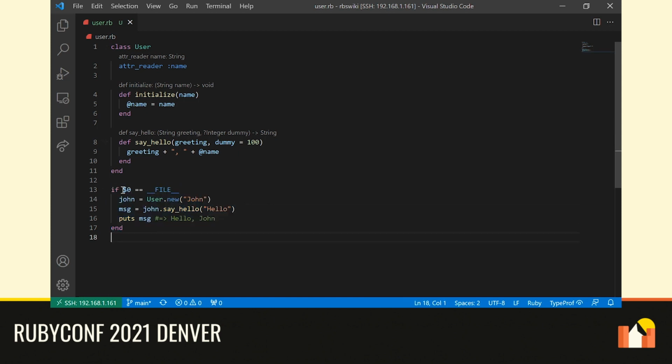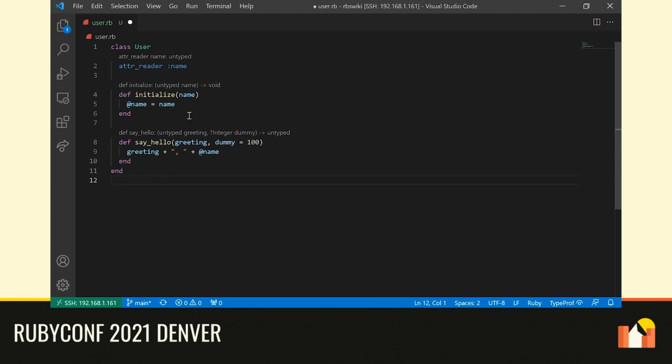This test is guarded by an if statement with the condition $0 == __FILE__. This is a trick to execute the code block only when this file is passed to the Ruby interpreter directly. TypeProf uses this code to guess the method signatures. Let's delete this test. TypeProf no longer guesses a method signature correctly.